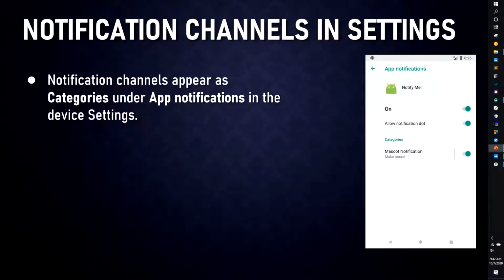Okay, if you apply the notification channel in your app, you can see this in your app settings, so that you can easily tap the allow icon to receive notifications from that specific app.